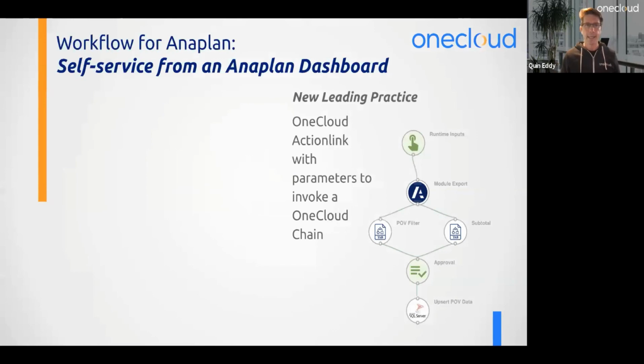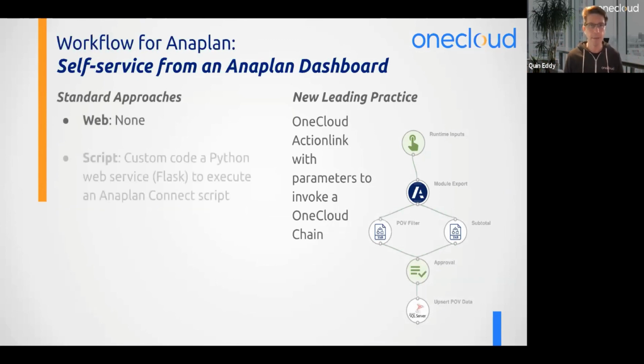integration. So the idea here is you can have what's called an action link inside OneCloud, where you can invoke a OneCloud chain, even with runtime inputs. And that runtime input could do a whole host of different things. We're just going to showcase it in a very simple chain here to update a SQL database. Standard approaches: web none, script. You could do something with Python and Flask to build a web service. In HyperConnect, currently, there's no way to do this.